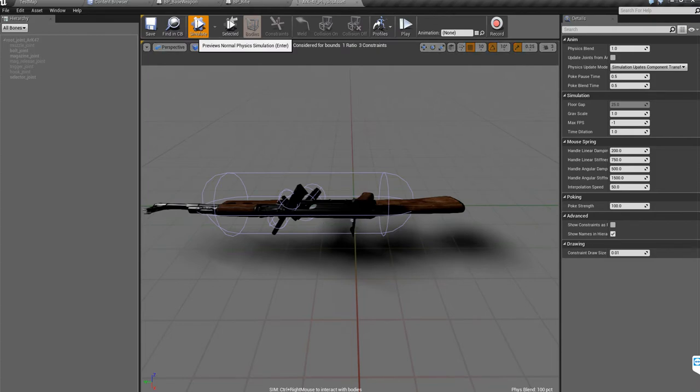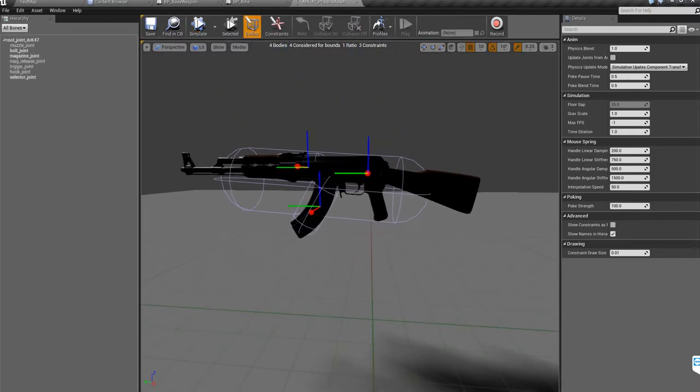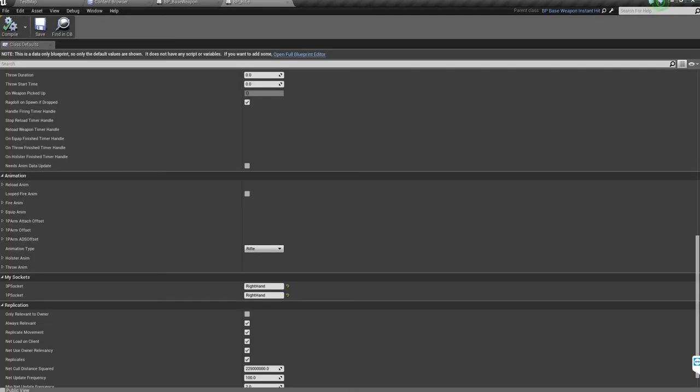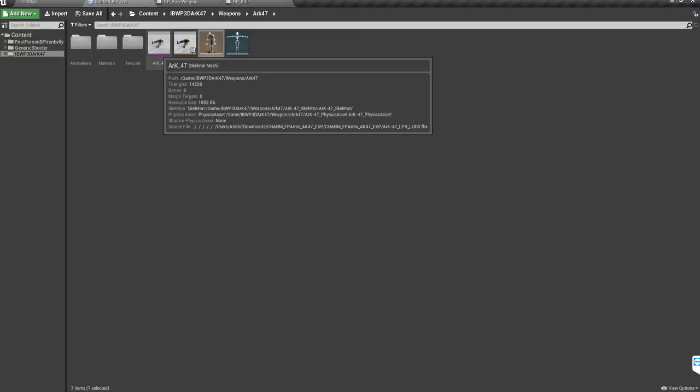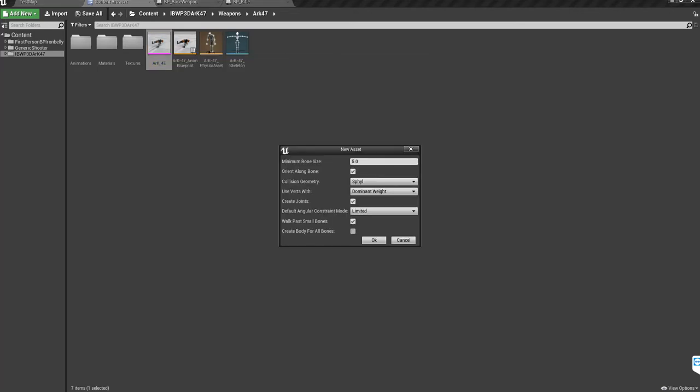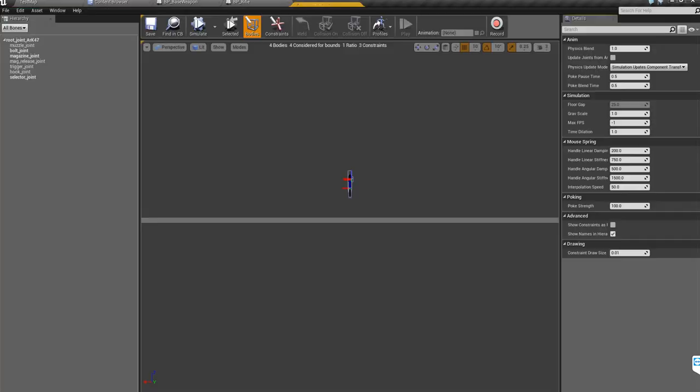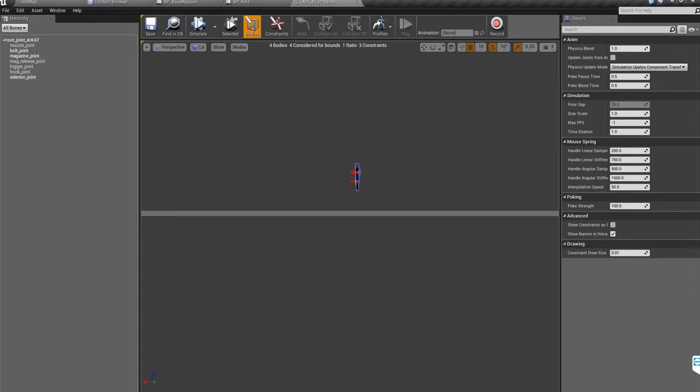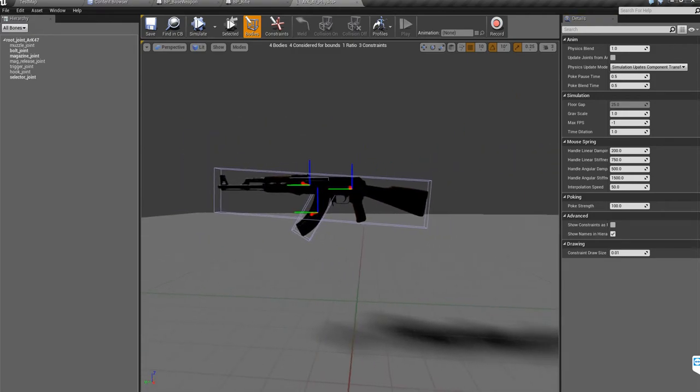The quickest and easiest way I found to do this is if we exit this asset. What we do is come back to content browser, click on the mesh itself, create a new physics asset. We can set this to box, and we can set it to locked, and we can click OK. That will create a new physics asset if Holly moves it around.